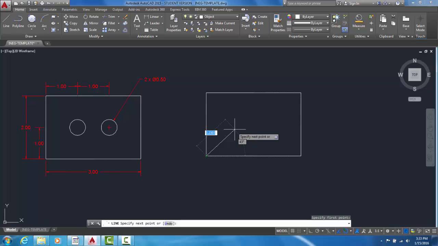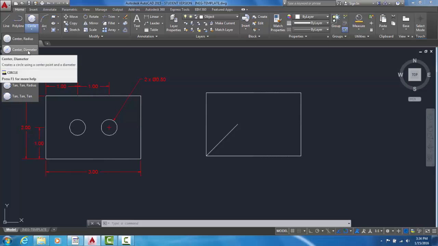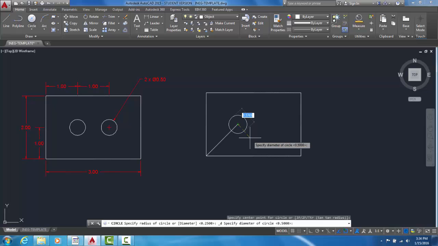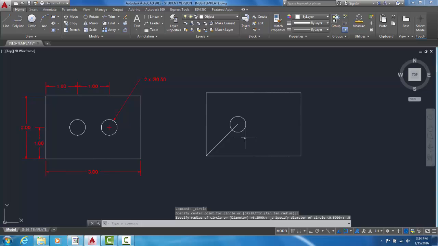I want to go 1 unit in the X, comma, 1 unit in the Y. Enter. Now I can use the endpoint of this line to draw my circle. So I'm going to use circle by specifying center and diameter. Use the object snap to find the center of the circle, and then type the diameter, which is 0.5, and press enter. Now I have my circle.